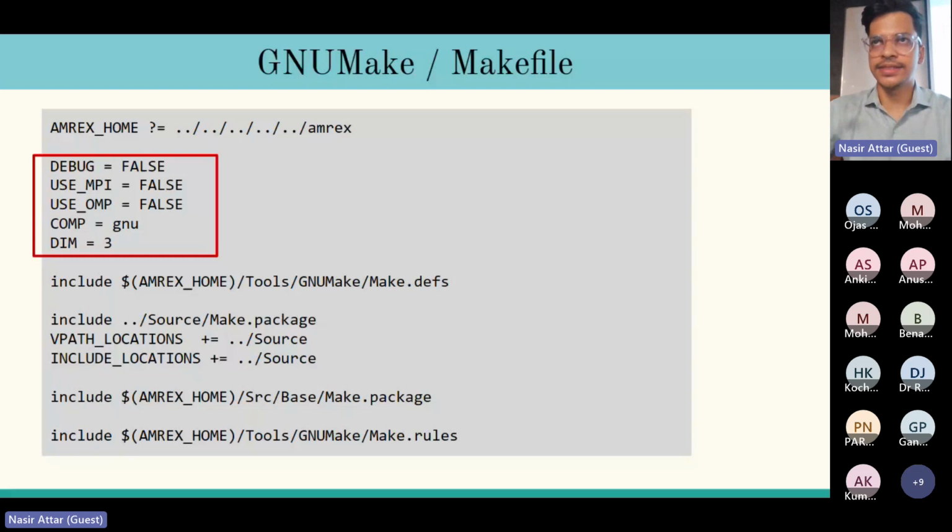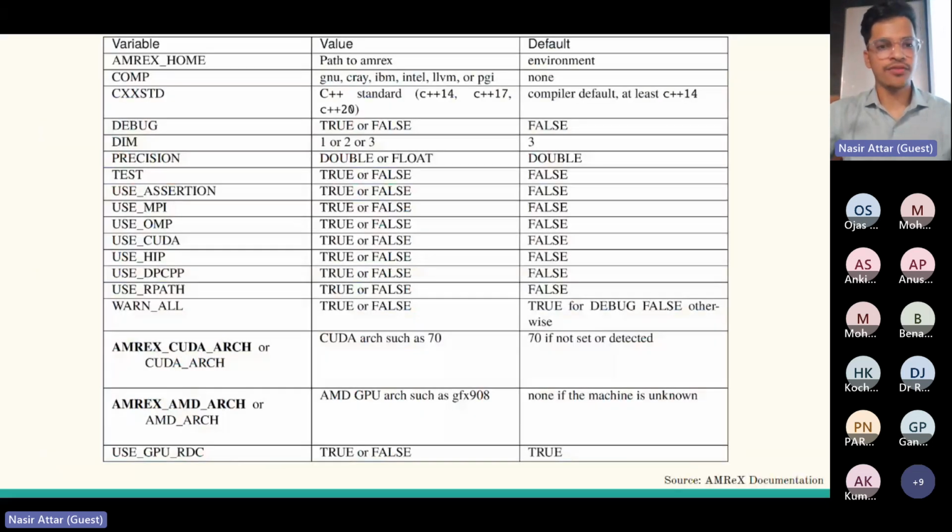These are actually flags. When you build with debug false or true, you can turn it on or off. DIM that you see is the dimension of the problem. COMP is the compiler, and you have a bunch of different options. This is directly taken from the documentation of AMReX. You have these many options, so you can turn them on or off, anything you want to do.